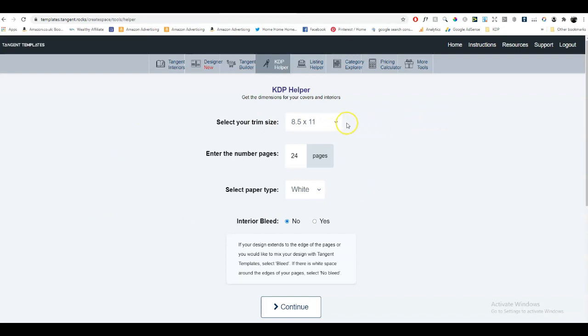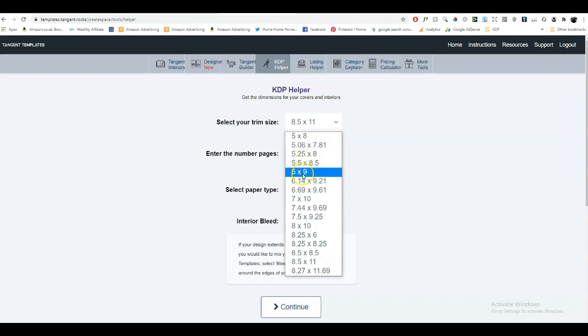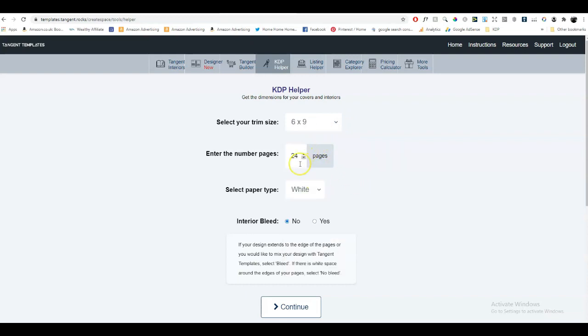In this case, we're making the cover, so we're going to go 6 by 9. And if you remember, we made the interior 100 pages. If yours is different to 100 pages, then don't use these dimensions. But if your interior is 100 pages, you can use the same dimensions I'm using here. This is just to tell you how I do it. I use Tangent Templates, but you can work it out the normal way as well.